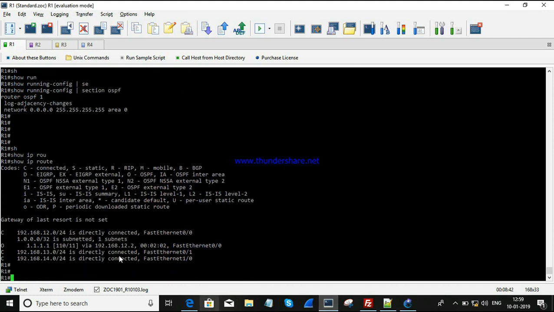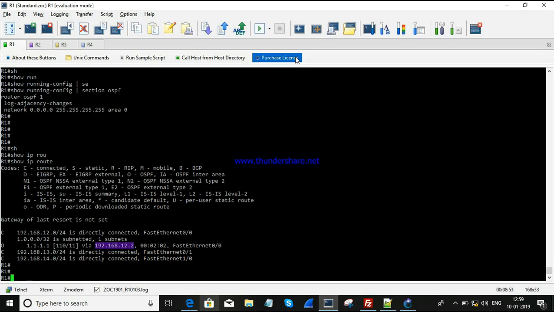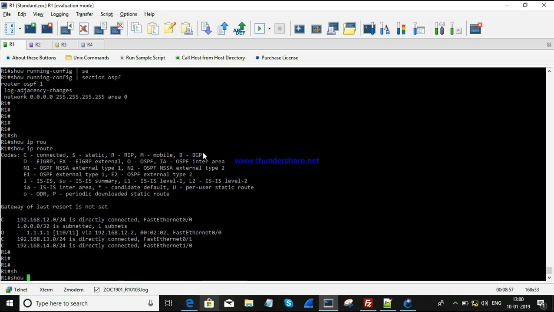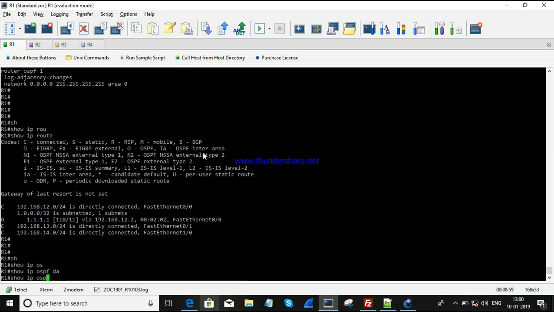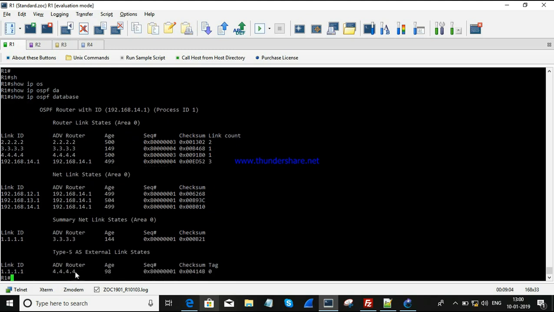You can see it chooses a path of 192.168.12.2. So what is it? It belongs to area 0 for this network. Okay, so what about the other network? Whether it is learning or not, you can confirm it by using show ip ospf database. Okay, so here you can check it.